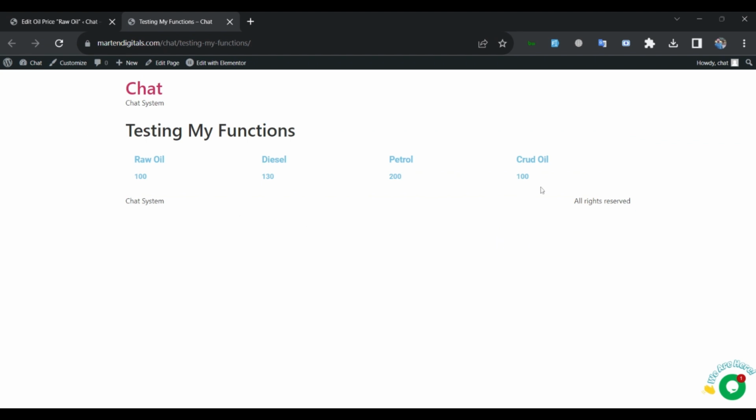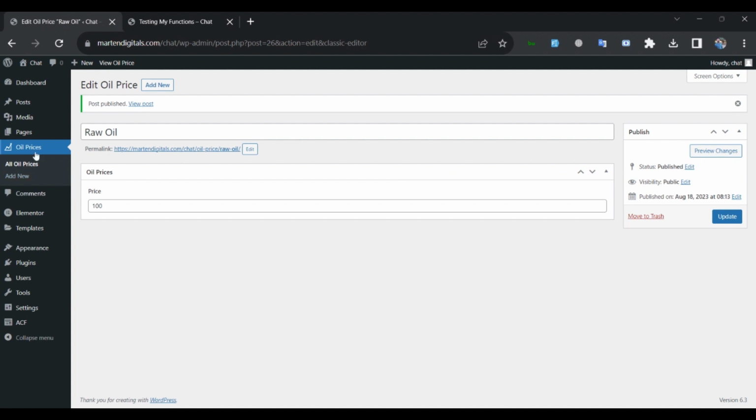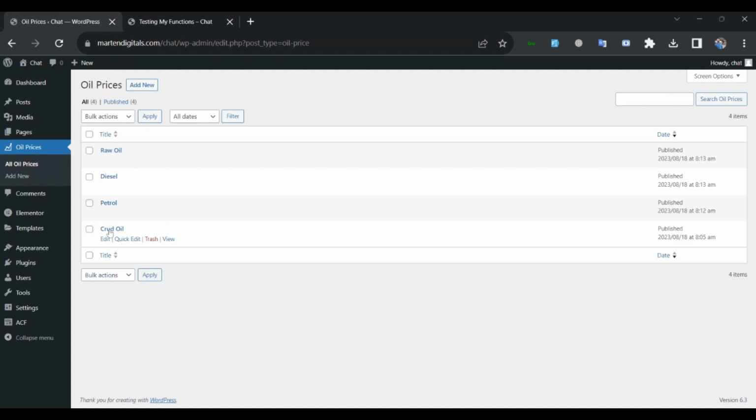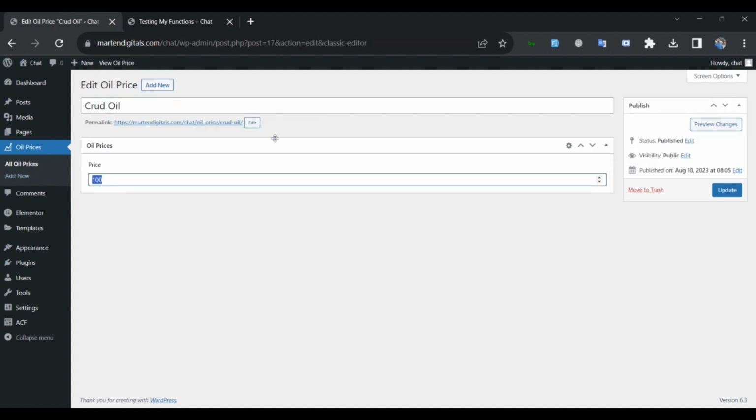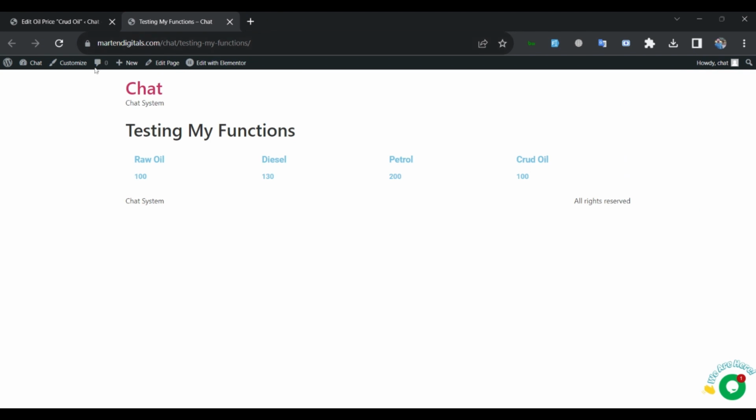So if I want to update the crude oil price, I just have to go to the oil prices, click on the crude oil, and here in the price I have to update 120 and update it. Just after updating this, if anyone reloads the website, it will get the updated price for the crude oil, and I can add multiple oil prices. I can create a slider with Elementor using this post type. I can do many things. I can create my own events, employees, custom CRUD operations.